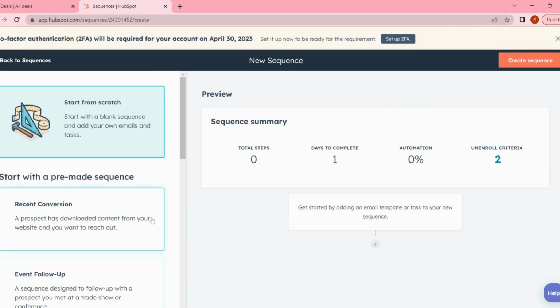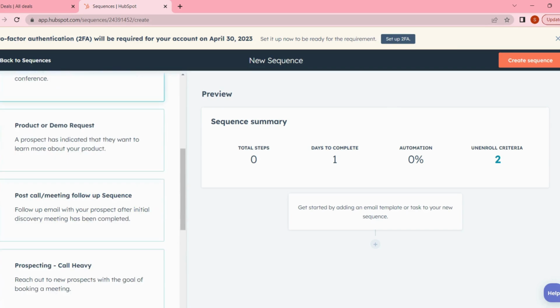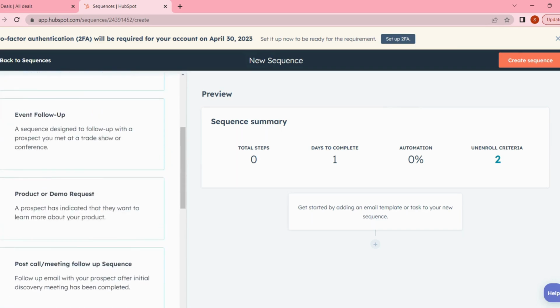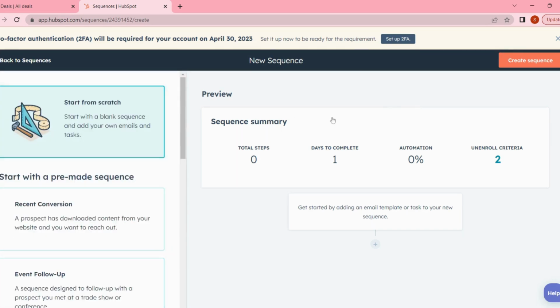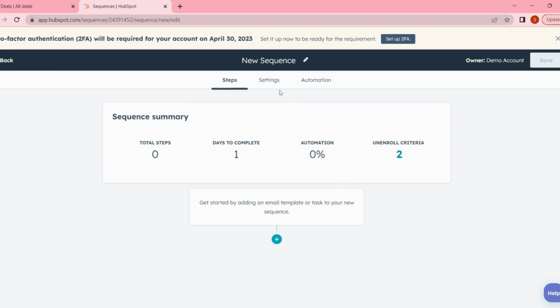And what you'll see here is there are some pre-made sequences. We typically don't use these. We typically like to build ours out from scratch, and I'll build out a sample one for you, show you what we do and what our best practices are.